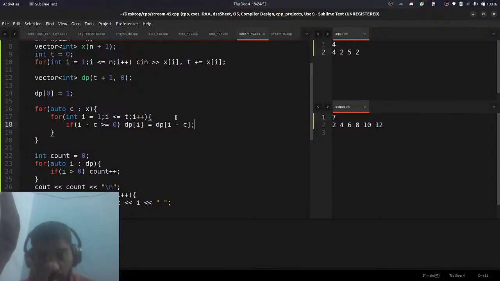Okay. Using coin 2, what sum can we make? 1 we cannot make, 2 we can make, 3, 4, 5 we cannot make. 6, can we make? 6 minus 2 is 4, so dp of 6 will be dp of 4, which is 1, so it should be 1. Okay, that is done.